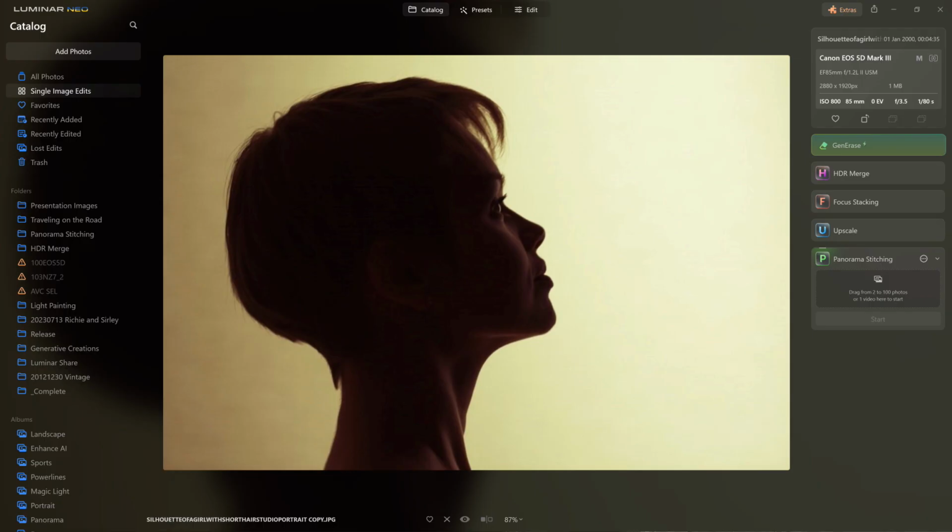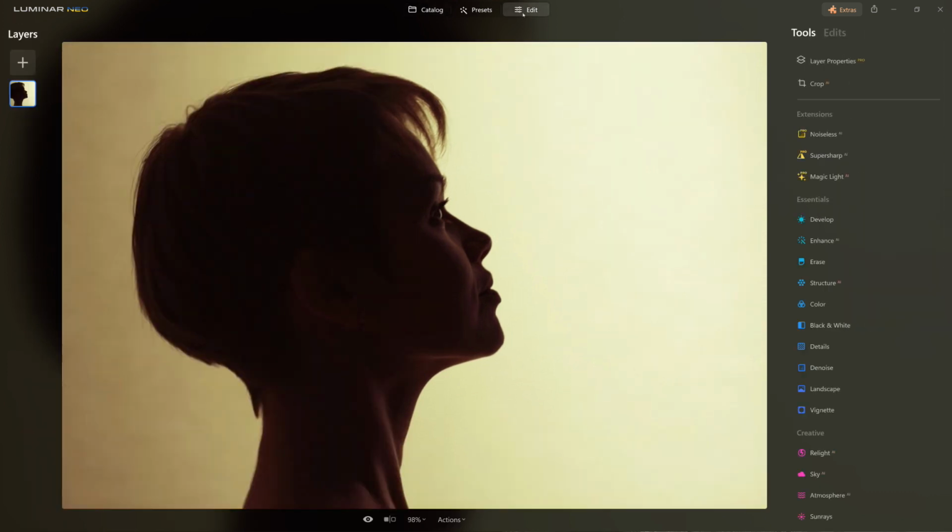So I got this idea because I was browsing through Instagram and I saw somebody do this on Facebook, on Photoshop. It was kind of complicated, so I wanted to see how easy I can do it inside Luminar Neo. So here we are. I have a nice silhouette. What we're going to do is I want to transform this.